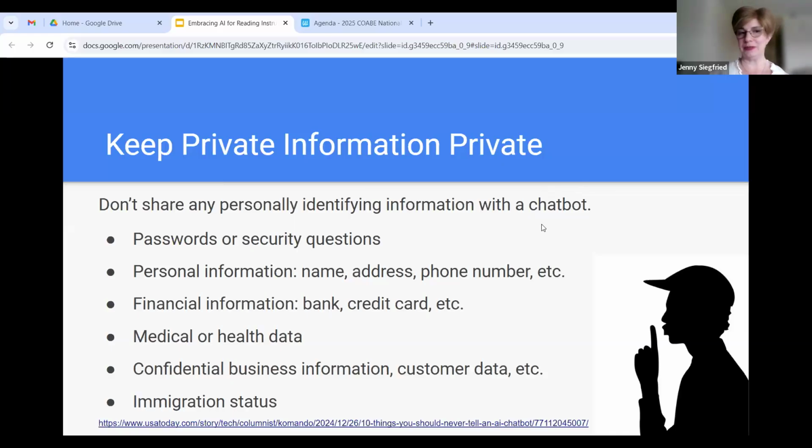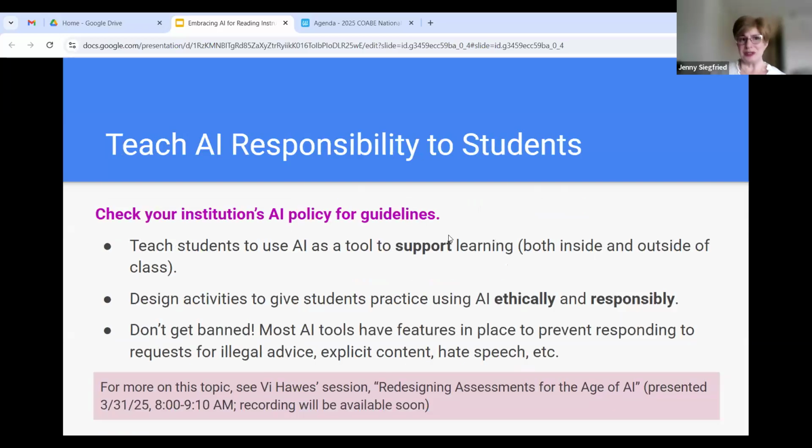Right. And again, you'll want to make sure to share this with your students if you do have students using AI to generate their own texts or to do other tasks in your class. And then finally, we also want to make sure you're teaching AI responsibility to students. When we do sessions on AI, we often get questions from teachers about plagiarism and how do I make sure that my students' work is their own work and not the AI's work. And part of that is something that we have to teach them.